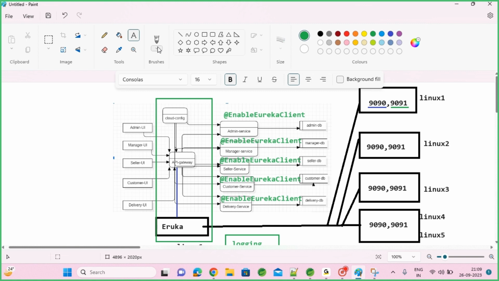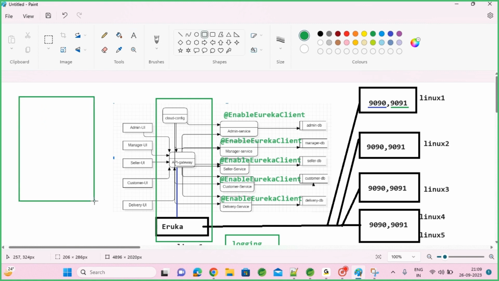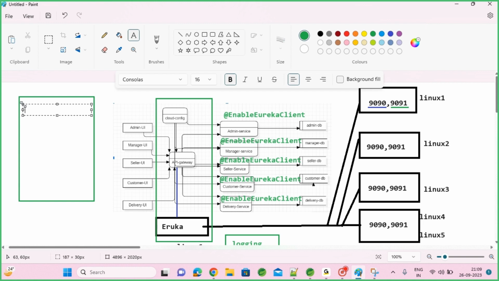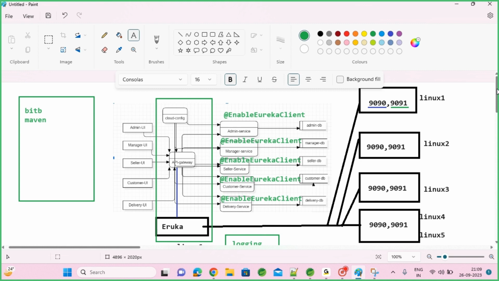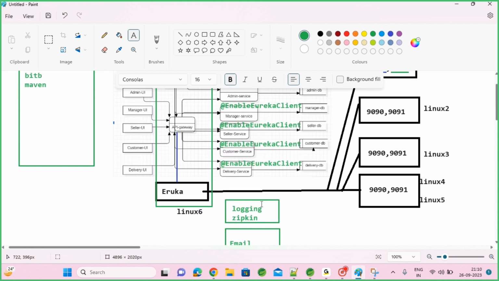Then, in between, the things that I need to share with you are Bitbucket and Maven. Maybe next week we will see them. Once done with these services, I'll go with these two tools again, and we will see how to commit and how to pull. The live deployments we will see. Okay, I think we are in good shape.